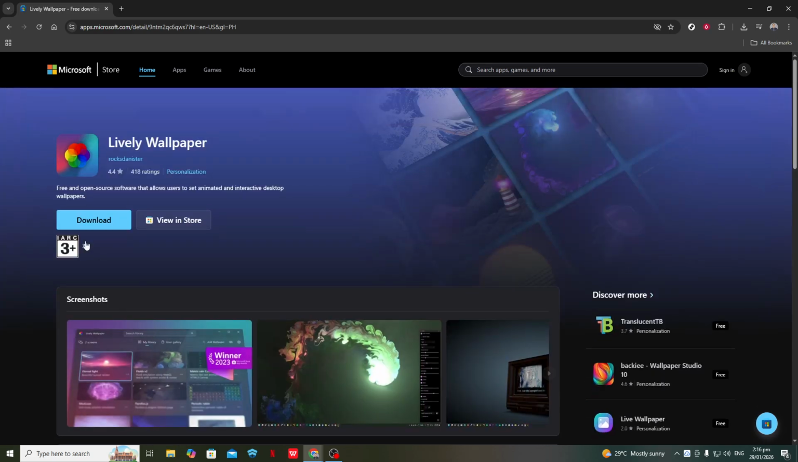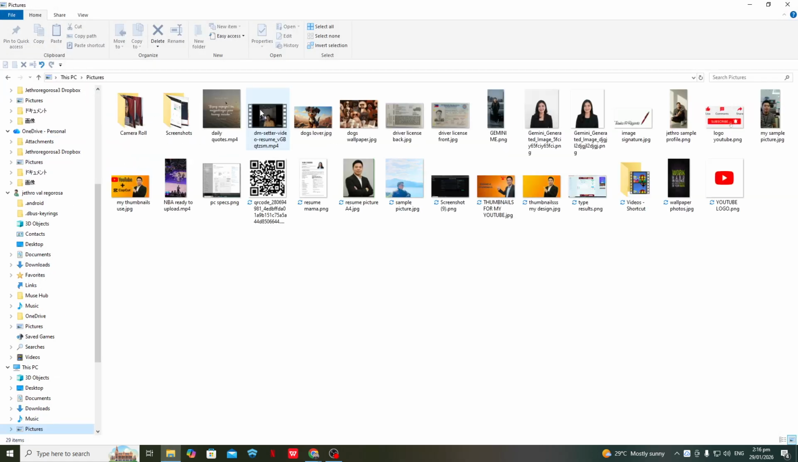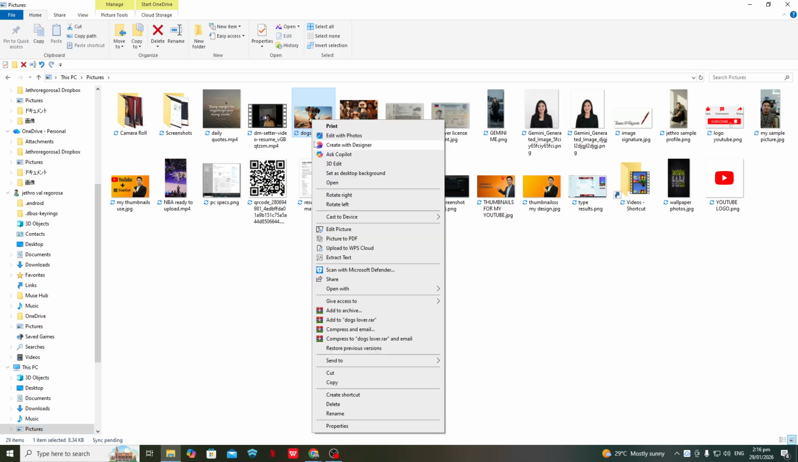Now, in the Live Wallpaper app, choose the option to add or browse for your own file. Navigate to the folder where you saved your video, select it, and confirm. The app should generate a preview so you can see how it will look as your desktop background. Take a moment to check that the video is framed correctly and that it fits your screen resolution.